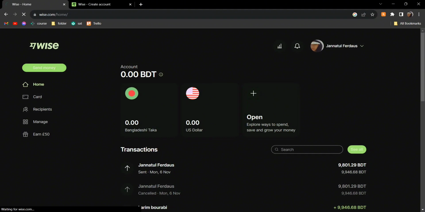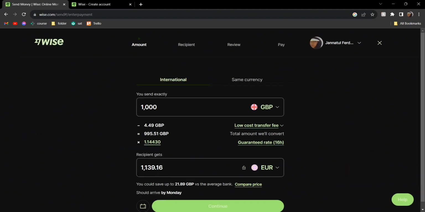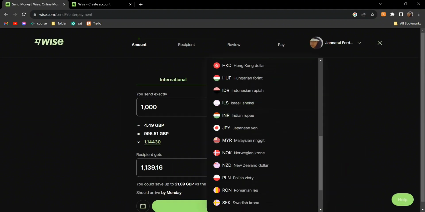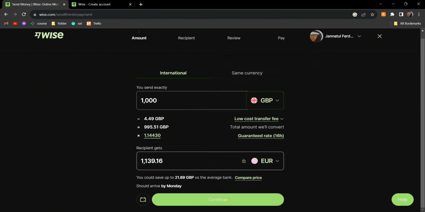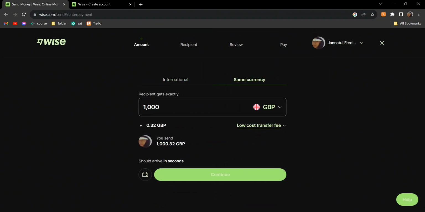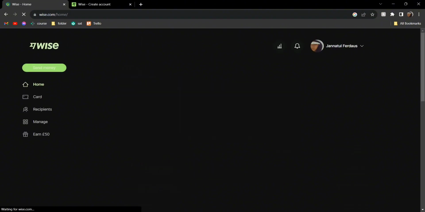So in order to send money, you just need to click on send money over here, and then you can see you can send international money. All of the currencies are available here, and the recipients are also here. And then if you want to do same currency, you can also do that.